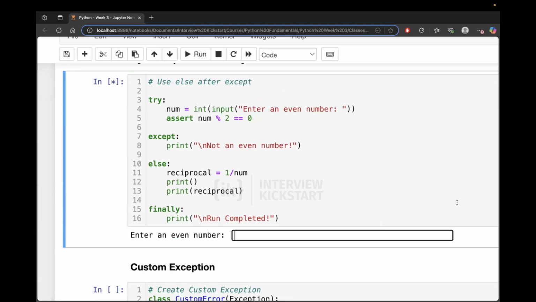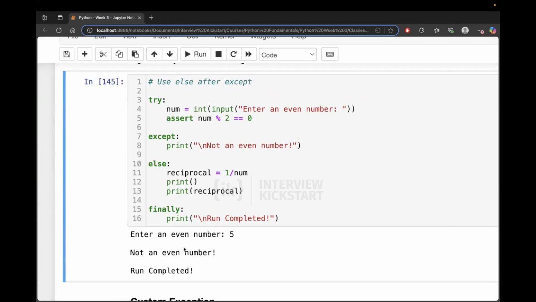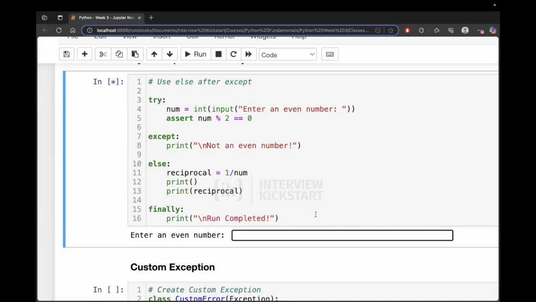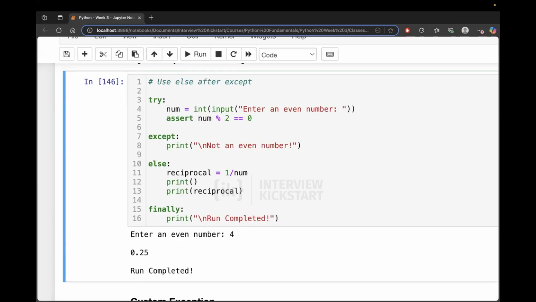Okay, so let's see an example. If the number, let's say, is not even, so I'm going to enter 5, then it says not an even number and run completed. Now, if the number is actually an even number, it will find 1 over that number, or the reciprocal of the number, and then it will say run completed.